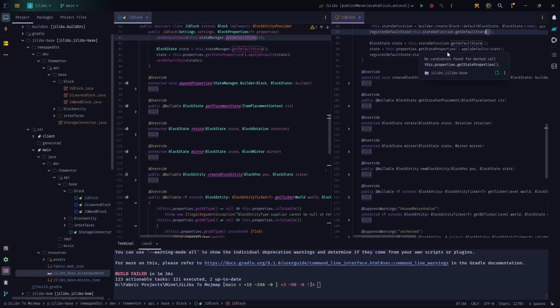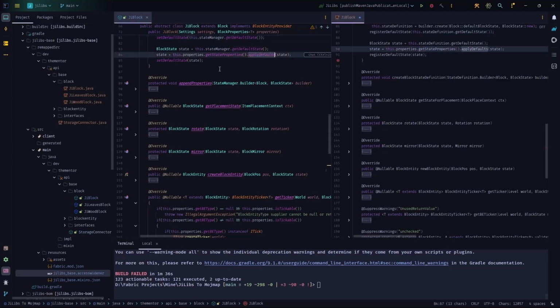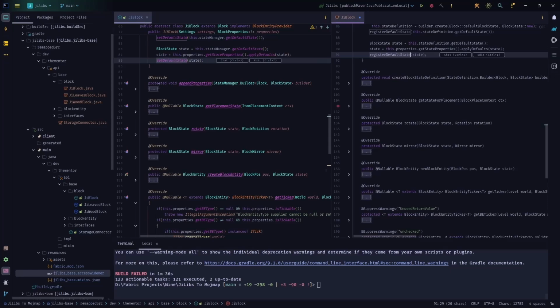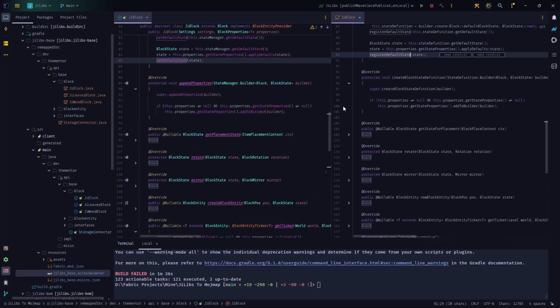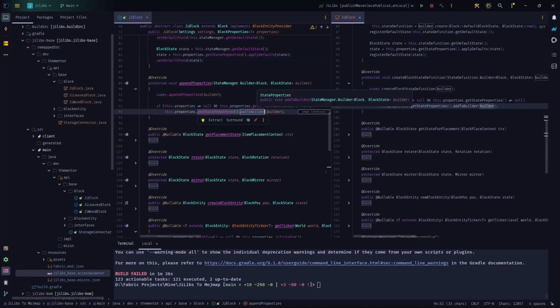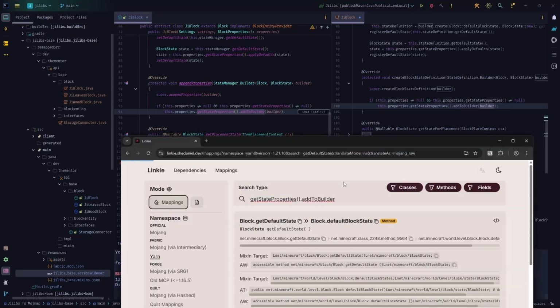So state equals this.property, getStateProperties, applyDefaults. Okay, registerDefaultState. Let's move forward. This is createBlockStateDefinition. So we are creating super. Then we say this.properties, getStateProperties, addToBuilder. I hope that it's not changed, because if it's changed, then for some reason Linky is not finding it.